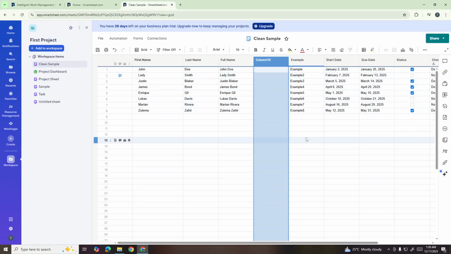And that's all there is to it. You've successfully added a new column to your Smartsheet, giving you more space to organize your information exactly how you need it.